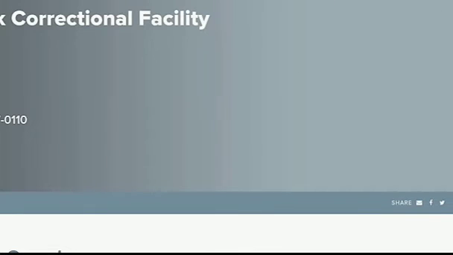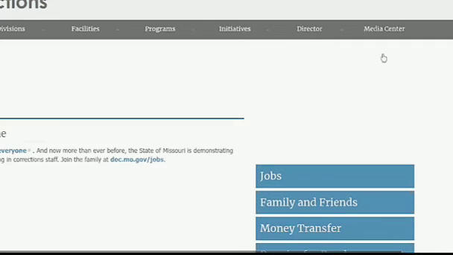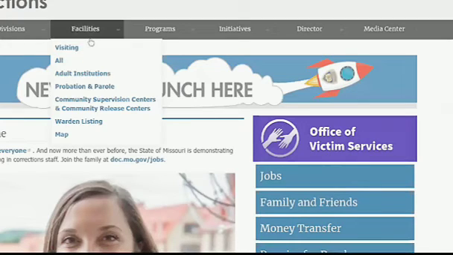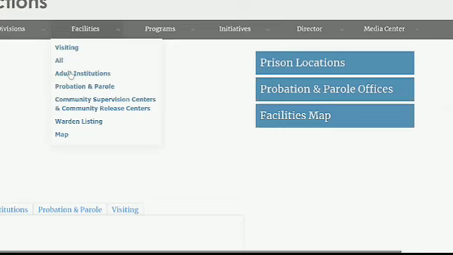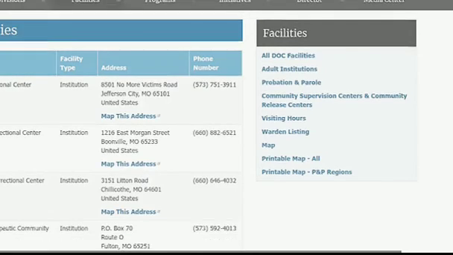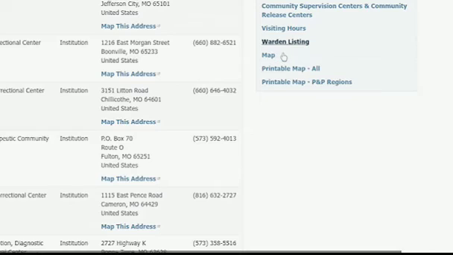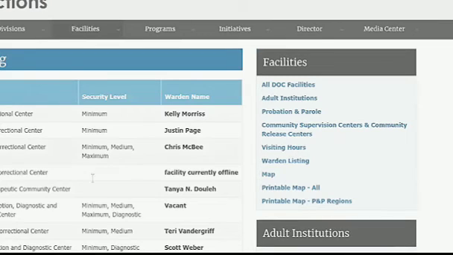So like if you go to Missouri, they give you it all. I'm talking about you. Yeah, New York ain't like that. So Missouri, you got facilities, all, and see how it's all mapped out. So then you can go to warden listing, and it gives you all the wardens. Wow. See that, everything like that.